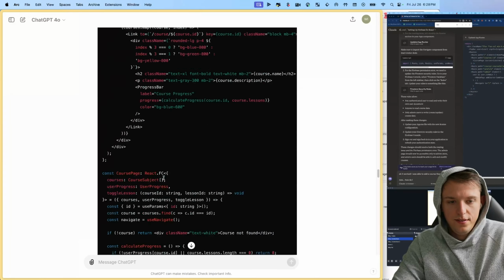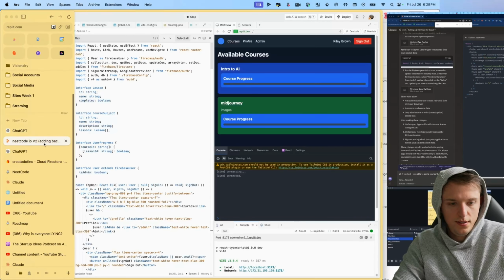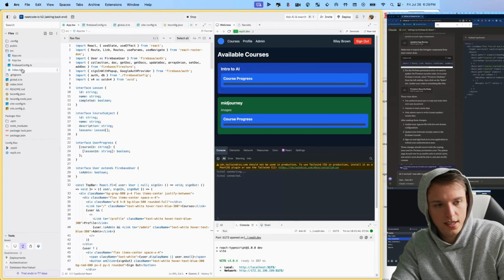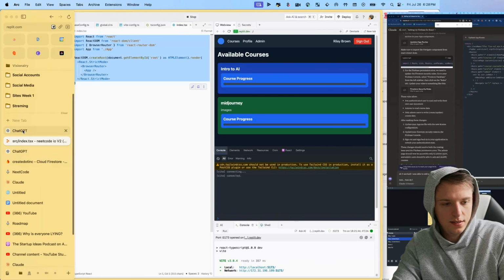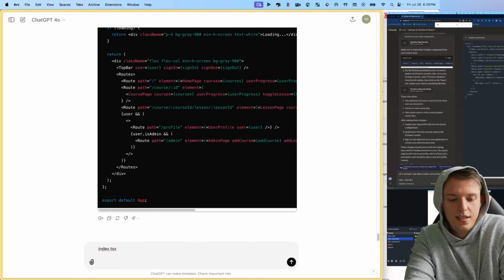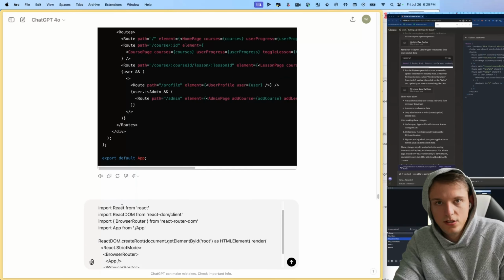All right, so since ChatGPT has context here, let's move to ChatGPT just a little bit, just because it has some context, might as well use that, you know what I'm saying? All right, so I'm gonna index.tsx.